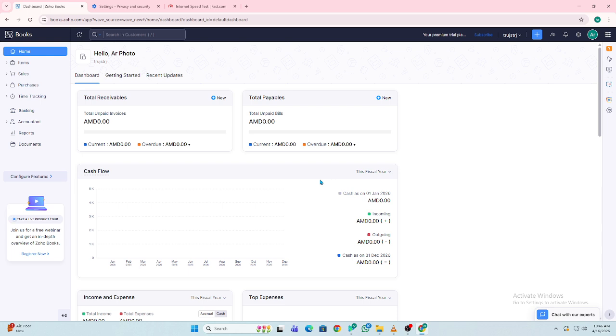Next, restart your computer. This resets network services and clears hidden connection issues. Now, try another browser like Chrome, Firefox, or Edge. This helps confirm if the issue is browser specific.